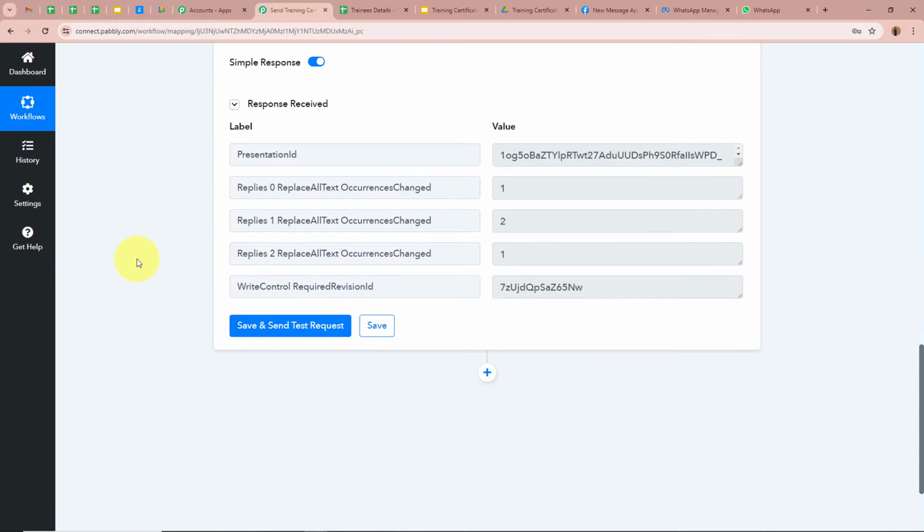As soon as you click on save and send test request, a response is received, and the response that we have received is a positive response, as we have received the presentation ID right over here. So this means this is a positive response. So now I'm going to open my Google Drive folder that I've created, and I'm going to check whether a certificate of training is created for the trainee whose details I've added in my Google Sheets or not.